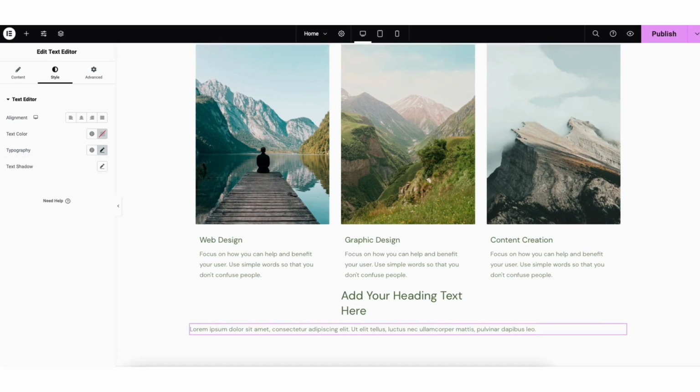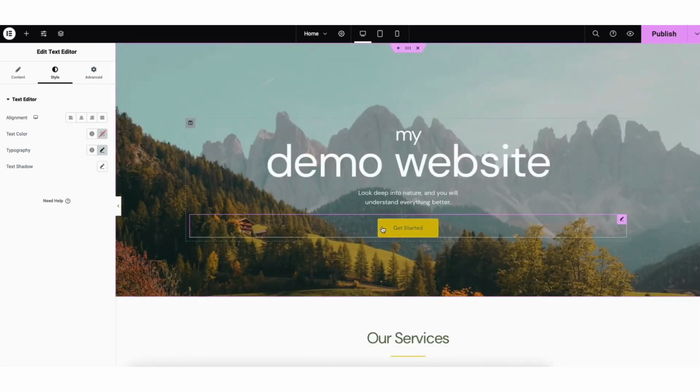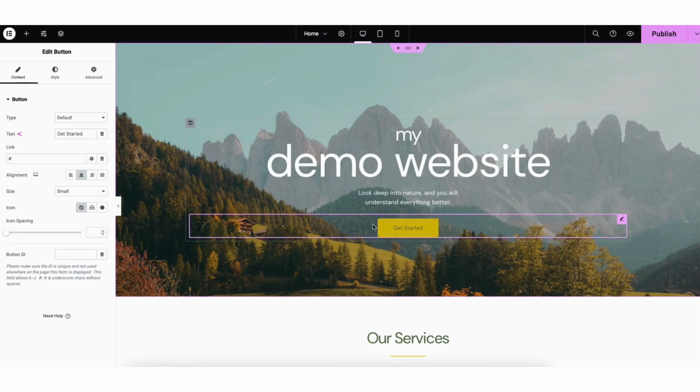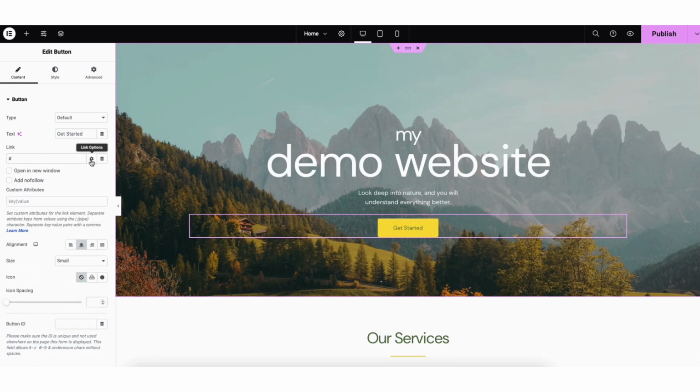Next, let's go over editing the button. I'm going to click into a button. You'll be able to change the name of the text. You can link the button out to where you'd like it. If you click the settings icon next to the link, you can choose to have the link open in a new tab and make it no follow if you'd like. You can change the alignment of the button, the sizing of the button.